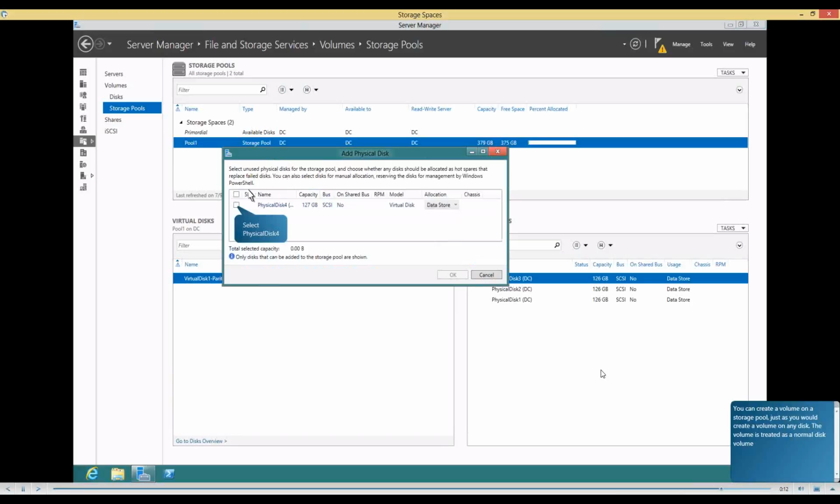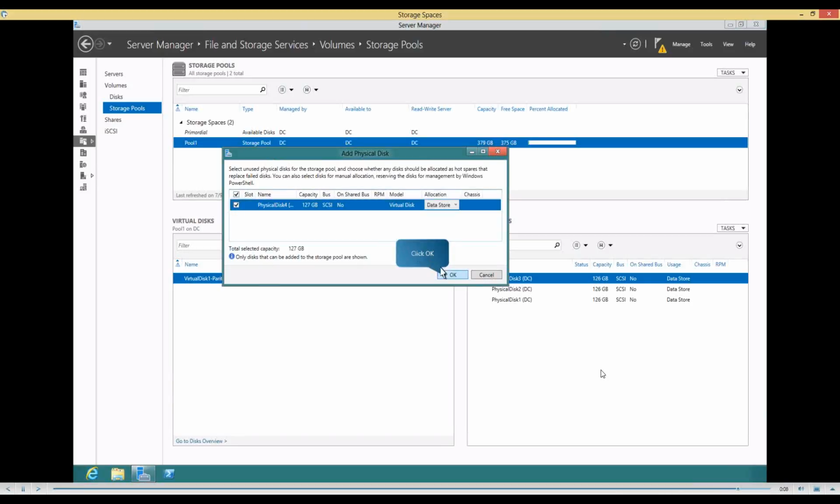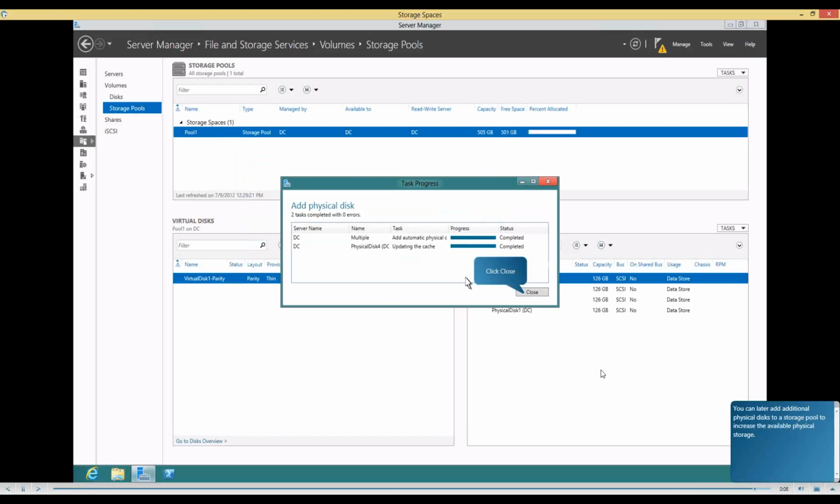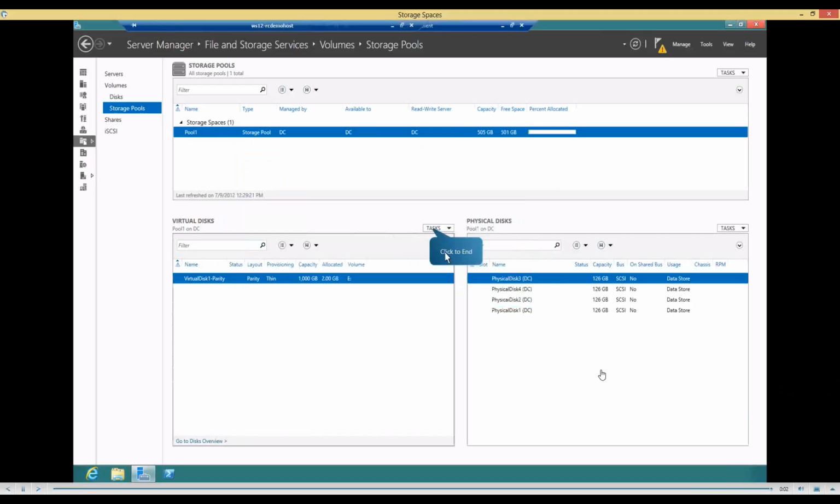Now I can go and add a physical disk. I can add a virtual disk. In this case, just for demo purposes, I'm selecting a physical disk. I'm adding more data, more storage, as I filled my 1 terabyte easily. And that's it. You just saw how easy Windows 2012 storage spaces is.